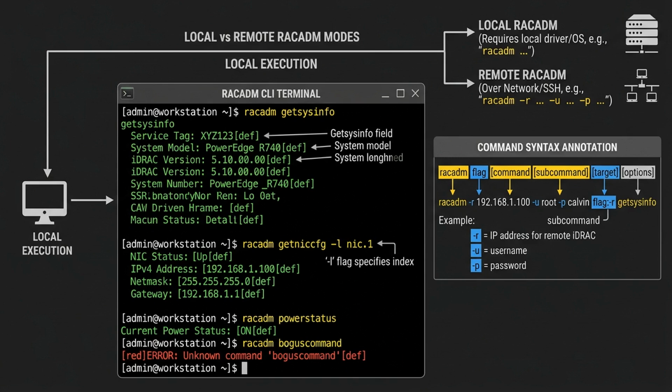RACADM is the command line interface for iDRAC. You can run RACADM directly on the server OS locally. The command racadm get sysinfo shows complete system information. The command racadm get nic shows network interface configuration. The command racadm power status shows the current power state.